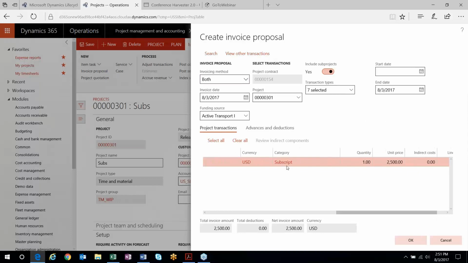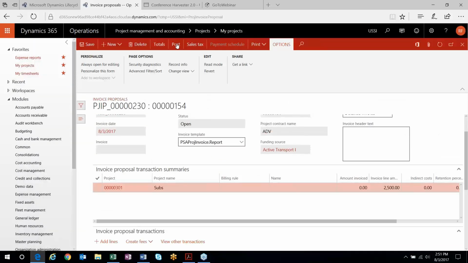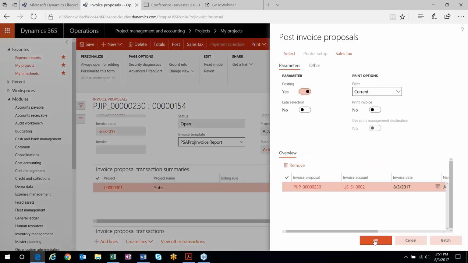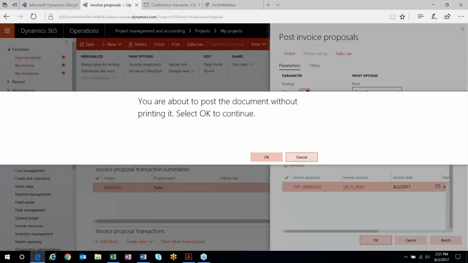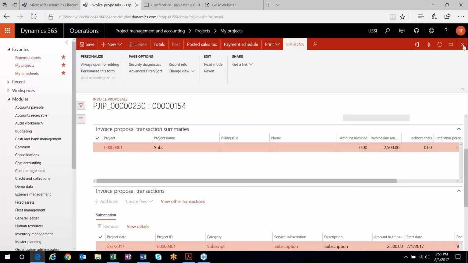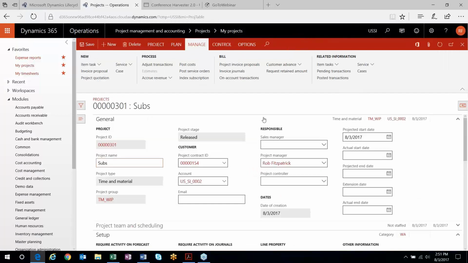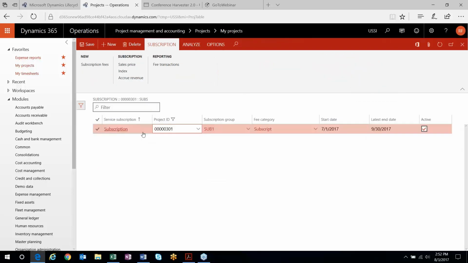So I'm going to go ahead and invoice that to the client real quick. Let me post that. So that's the first quarter of the billing. And now once I've billed it, I can accrue the revenue on a monthly basis. So if I head back out to my service subscription, under the Manage Service Subscription, any subscriptions you have set up on your project will be out here.